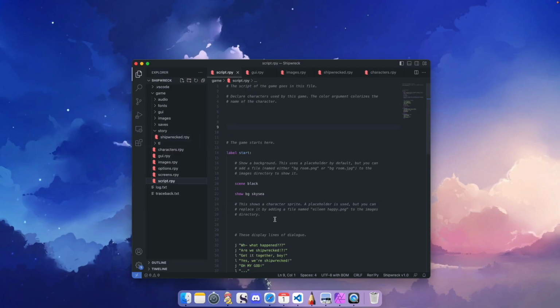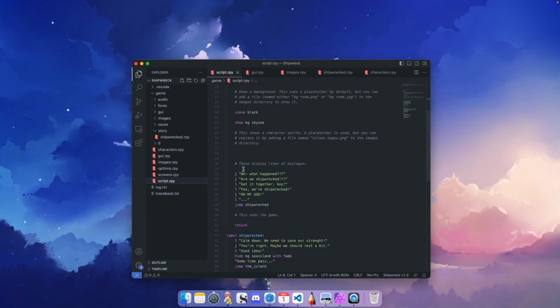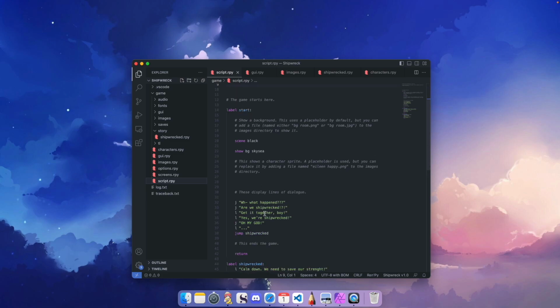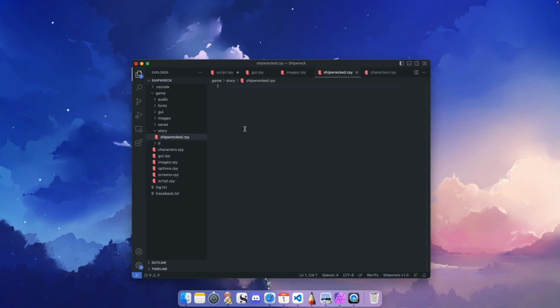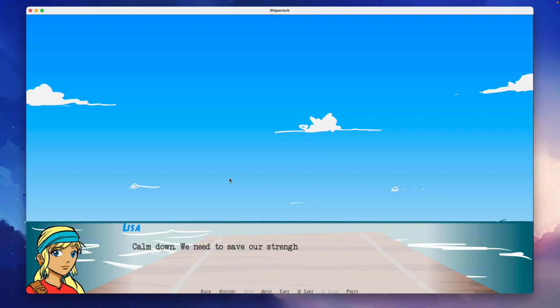And in here I will cut most of the story. I will keep the start label in the script, but I will cut the rest of the story and put it here in shipwrecked.rpy and save it. And I'll save the script file also and launch the game again. And as you can see, it still functions the same way, even though we put the story in another file.